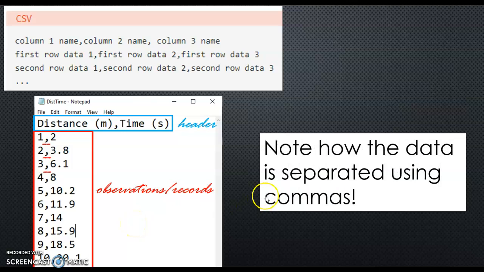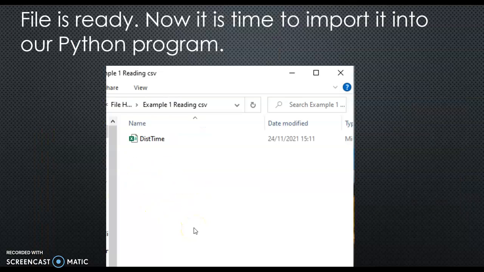And note how the data is separated using commas. Comma separated values. Values separated by commas. Now, once that is ready, it's time to import into our Python program.